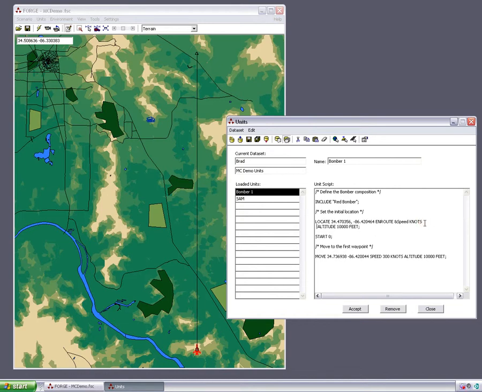and I'm going to reference altitude here in the place of the constant value for altitude. And I'm going to use these same variables to specify the speed and altitude for my first waypoint.